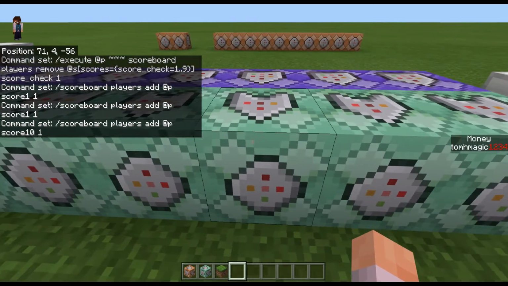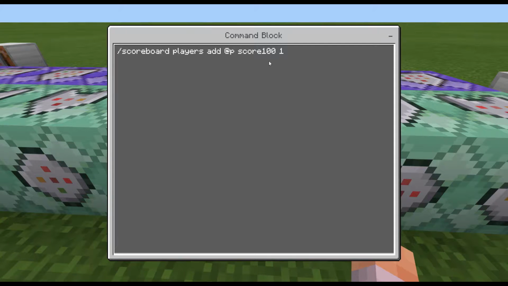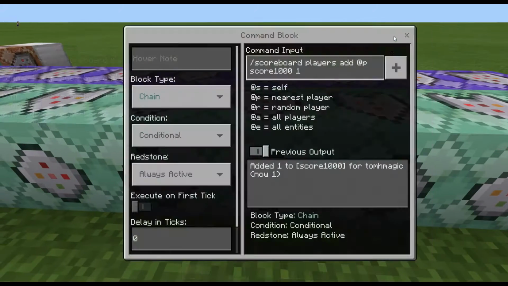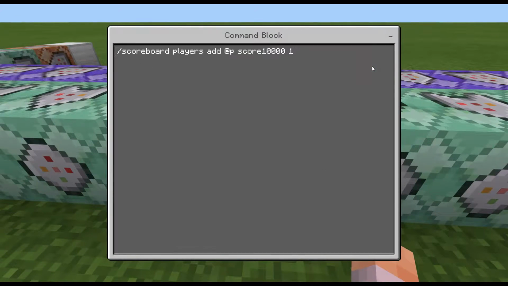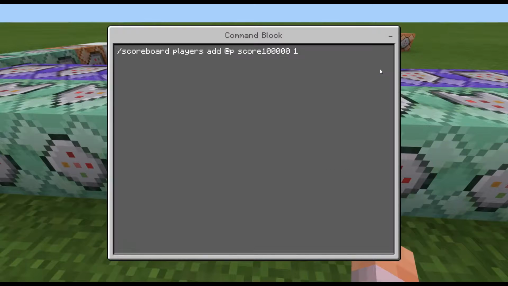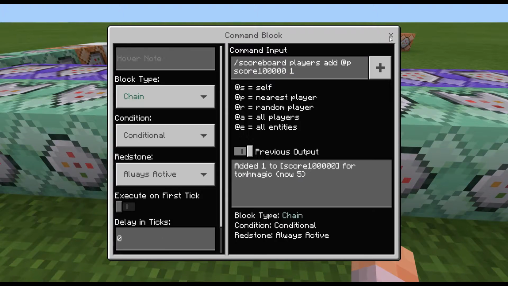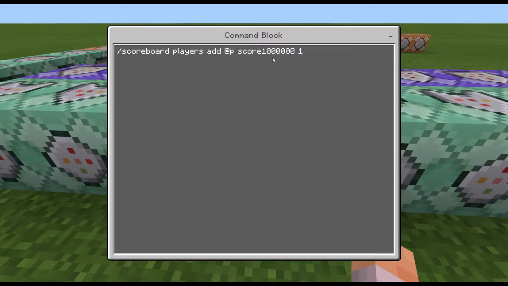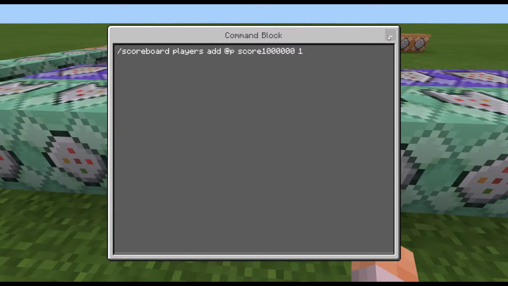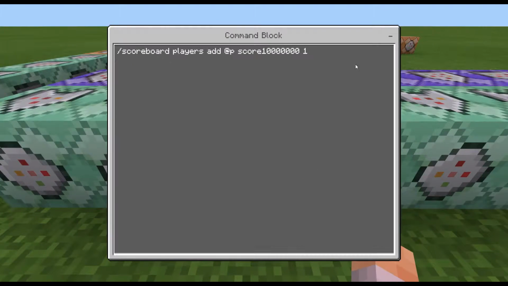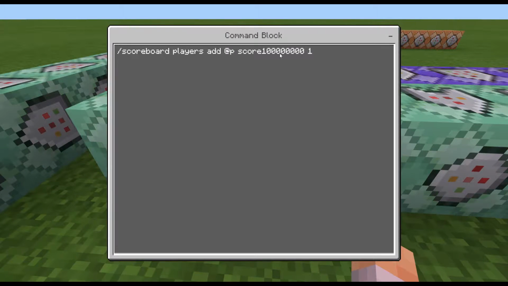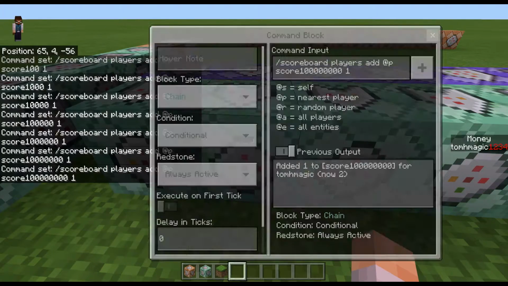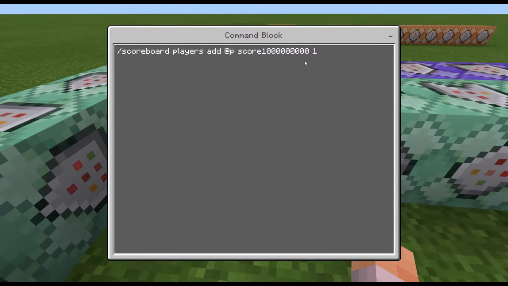So I'll quickly run through these so you can pause. So that's score 100, score 1000, score 10,000, score 100,000, score million, score 10 million, score 100 million, and then score 1 billion.